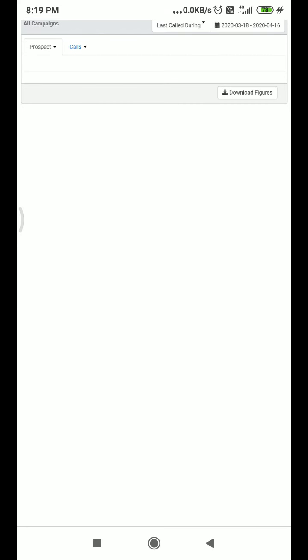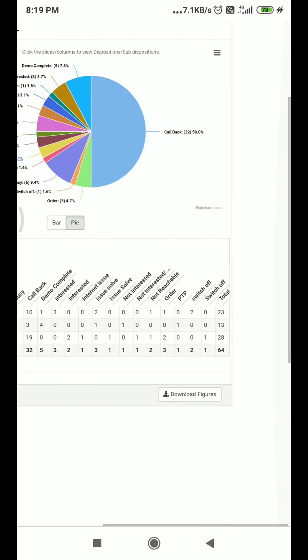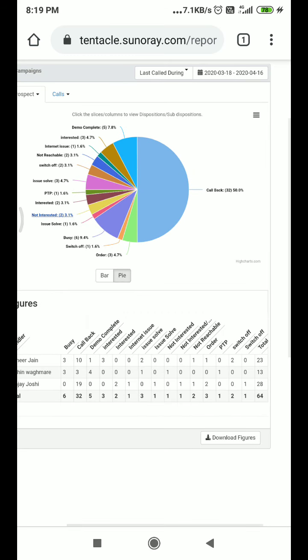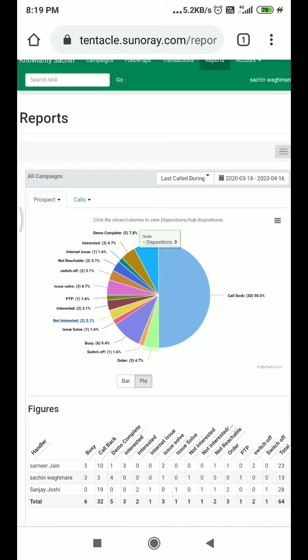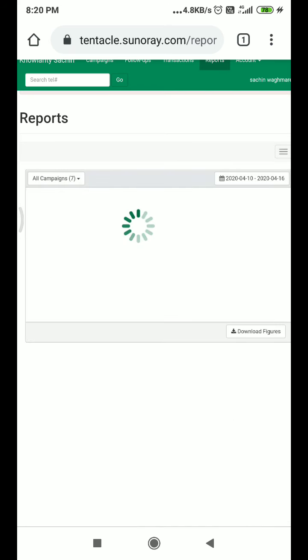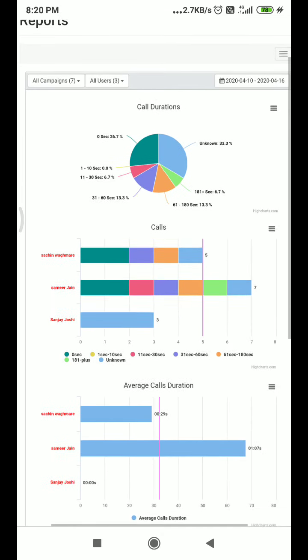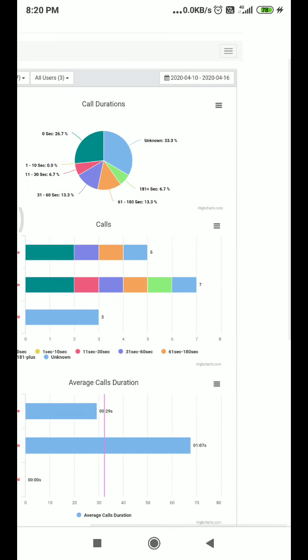Once you click on detail, you can see the agent wise detail with the agent name, how many calls they have made, what the detail is. You can download the figures as well. If you want a different report, a quality report, there we have the call quality option. If you click on by campaign, you can see the number of calls done by the agent. You can see the representation 0 second, 1 to 10 second. You can select or deselect the user and check how many are connected calls, like that.